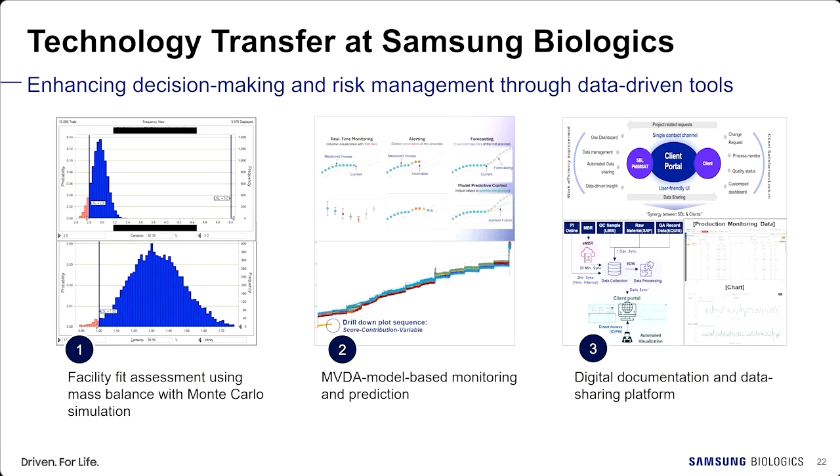The second example is multivariate data analysis, MVDA model-based monitoring and prediction. Our plant has the capability to perform this MVDA model-based monitoring and prediction. Any unexpected behaviors can be detected earlier and their impact on the situation can be predicted. Online trending and monitoring are available for Samsung Biologics manufacturing scale plant using SIMCA Online. And the 200 liter pilot lab also has the capability for MVDA modeling, monitoring, and prediction with SIMCA.